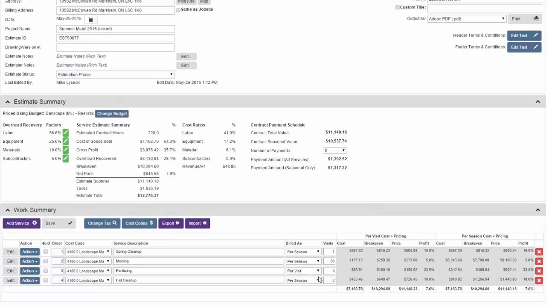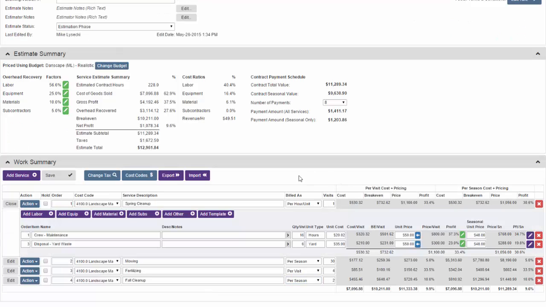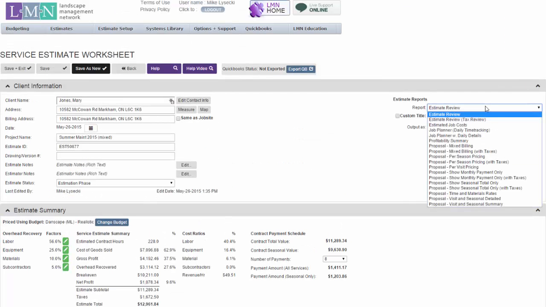And let's say, for example, the spring cleanup is billed by the hour. So I'll go to here and I'll set that to per hour. And we'll do the fall cleanup per season. We'll leave that as part of the seasonal. So now I've got a mixed bag of different things that are inclusive and not inclusive. So we'll hit save here. And then I'll go up and I'll print my estimate. But this time I've got some stuff as per visit, some stuff as seasonal. So what I want to do is choose the mixed billing proposal.